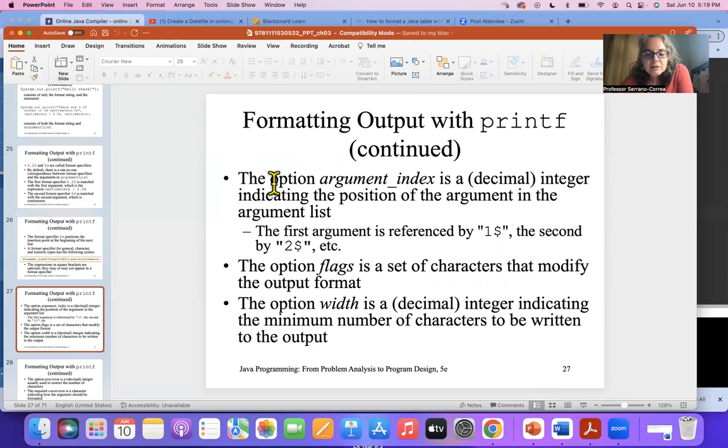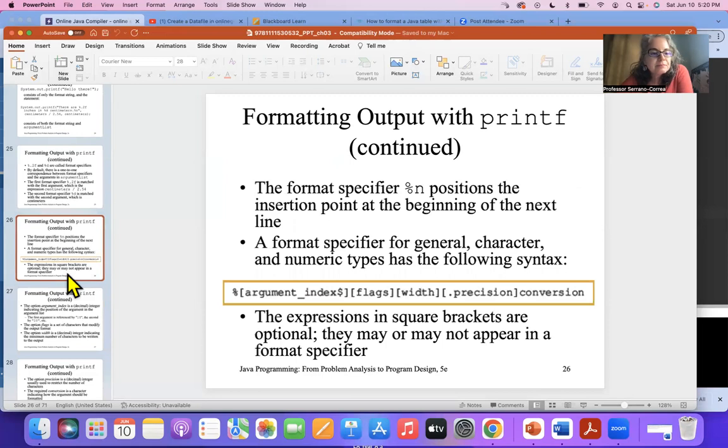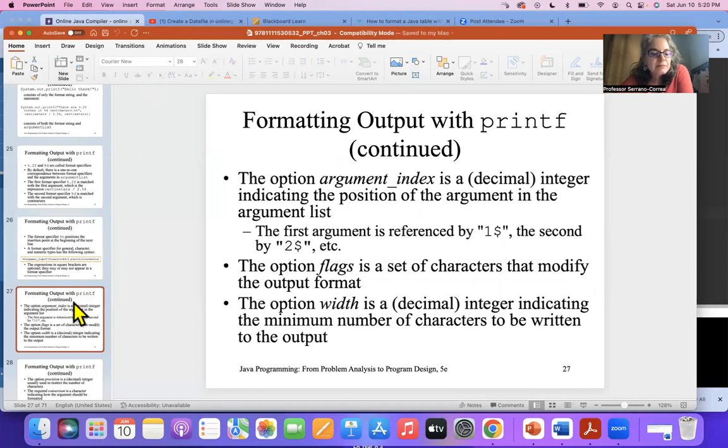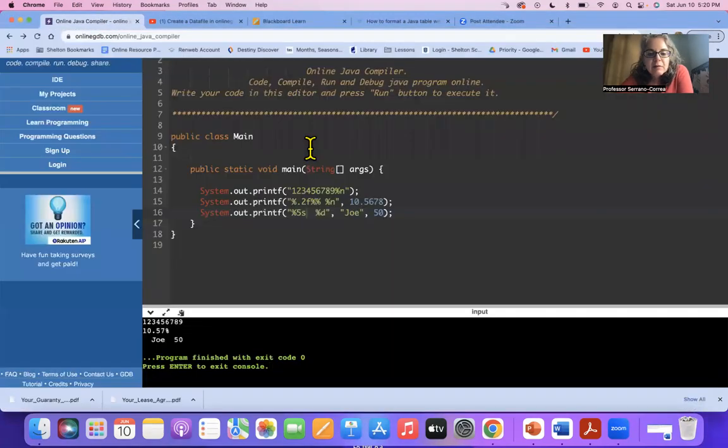The option width is a decimal. So that we talked about, the width, and that goes in front. And let's see, there's an example of using width. I think they have one. But I was showing you earlier that if I put a number like here, 5s, 5 would be the width of my space allotted to have Joe printed out. And so this is a way that I can line up everything on my page.